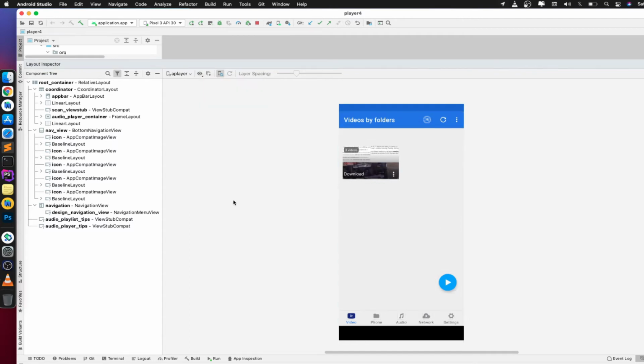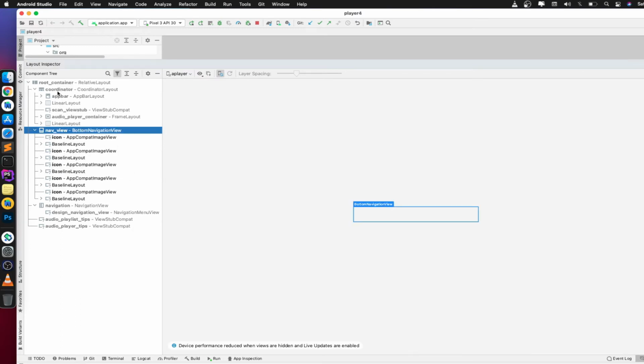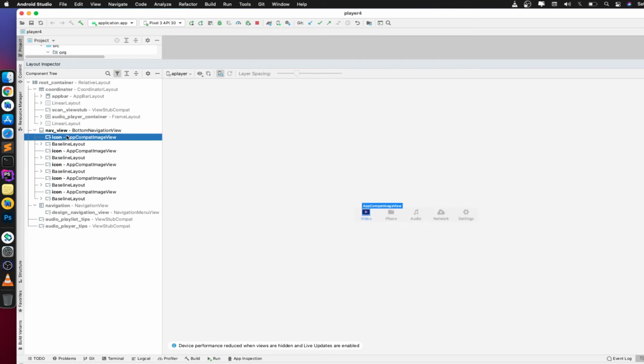You can isolate an individual view so that only a subset of that layout is shown in the component tree and rendered in the layout display. For example, if I want to isolate this navigation view and its child, I will simply right click on it and I will click on Show Only Subtree. This way, all other layouts are hidden and now only navigation view is visible. So I can only see its child and the navigation view.